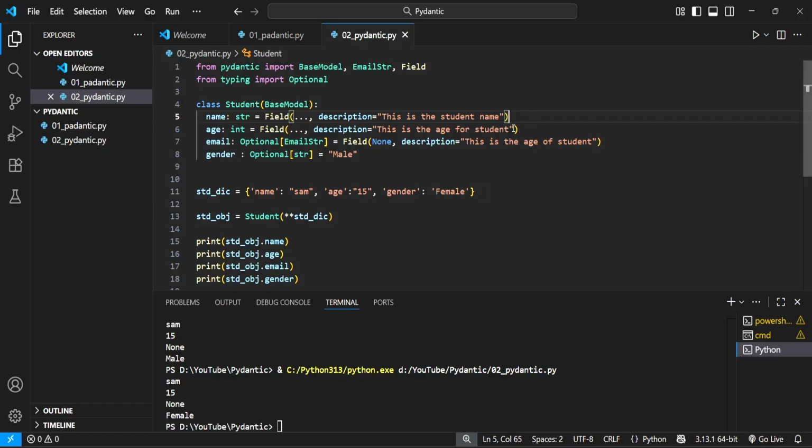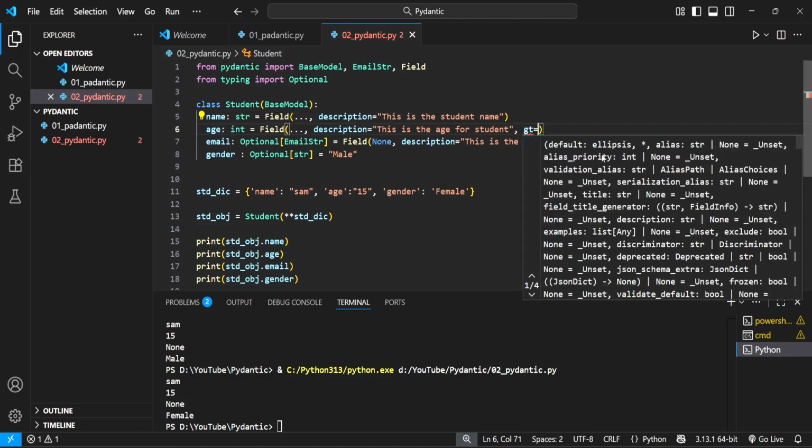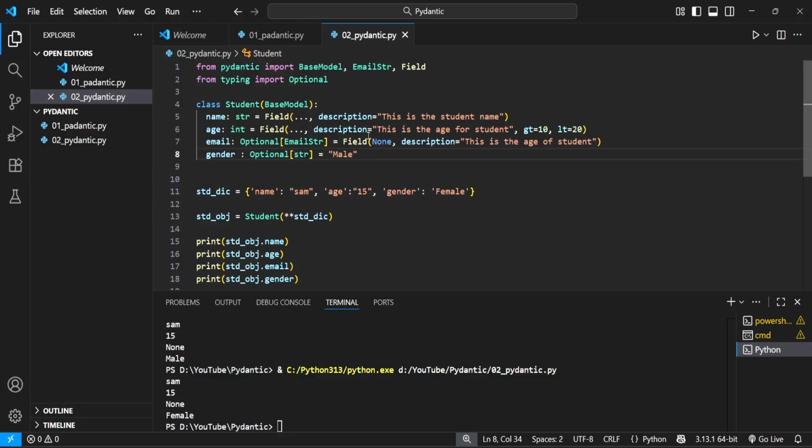Then what do we have to do? We have to put GT, that means greater than. It has to be greater than 10 and less than, that means LT, equal to 20. Now this kind of validation we can also perform.